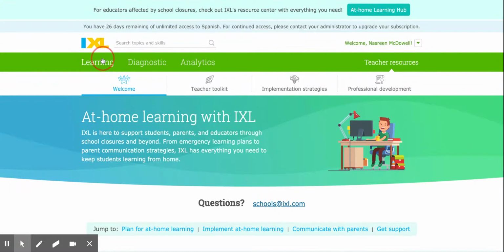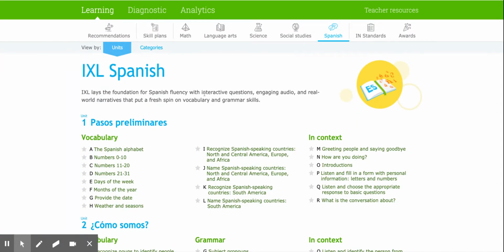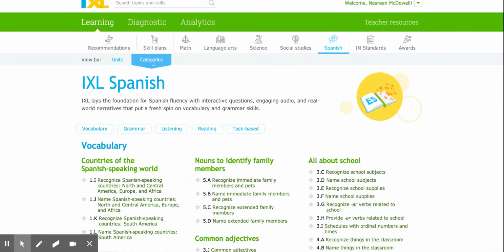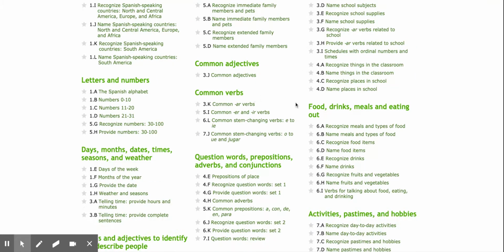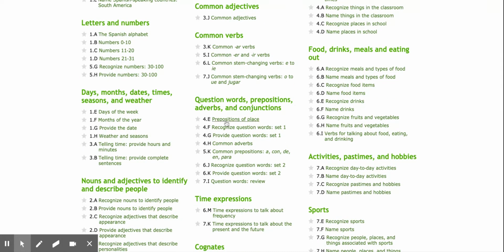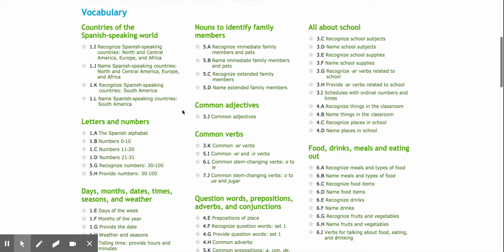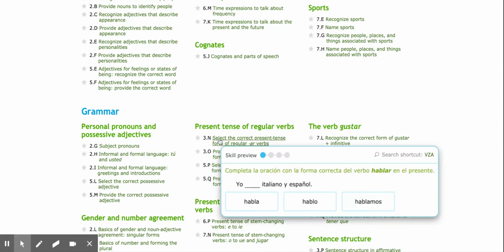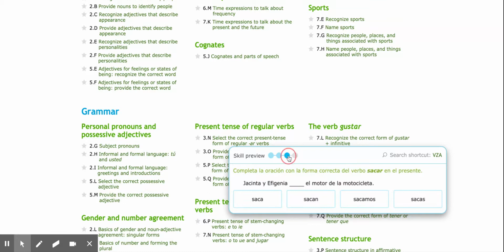Let me go into, I want to see Spanish, and I want to show the Spanish teachers that are on as well. So if I go into Spanish, here it has it by units, and then here it has it by categories. So even by categories here, you could look at vocabulary, grammar, listening, reading, and task-based. So if you're talking about common verbs, the AR or IR and ER, you could go in here. Again, this has what grade level would go with it, but just ignore that. If these are specific skills that you're trying to teach or lessons, then you could use these to help you differentiate or help the students practice. But again, the same thing. If I just highlight my mouse over here, I can get a skill preview and I can click on these circles and it gives me the preview.